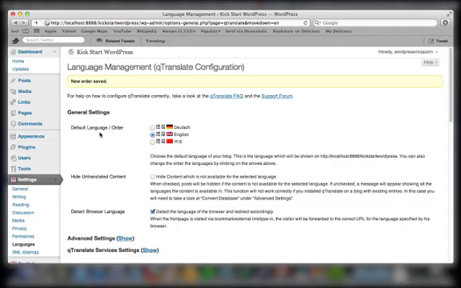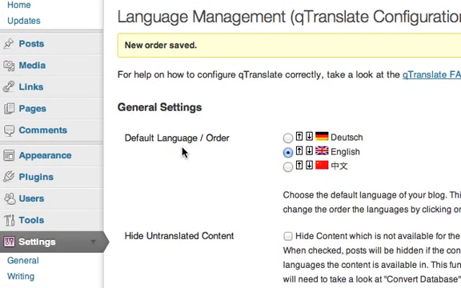On top of the screen, you see the general settings. The first option is Default Language Order. Here you can choose which language is the default language and which is the order of the languages. Out of the box, German, English and Chinese are installed. To change the default language, just select another language. To change the order of the languages, just click on the arrow next to the languages. I'll show you later how you can change these languages.